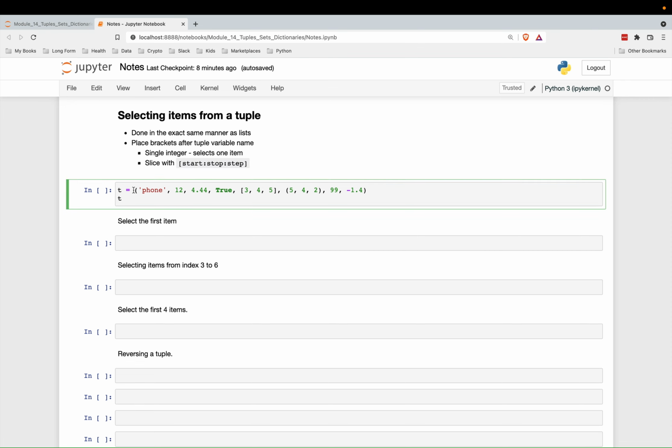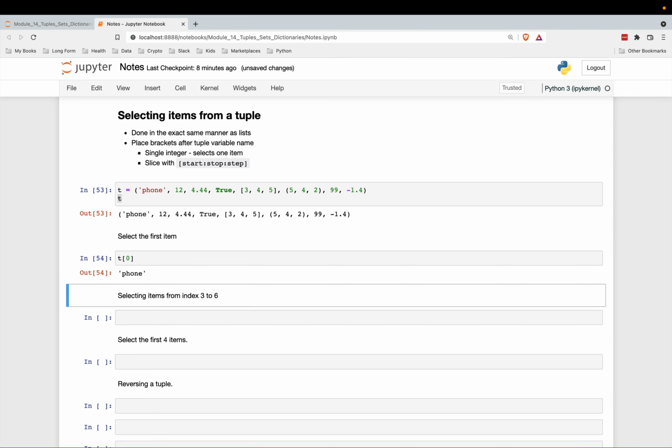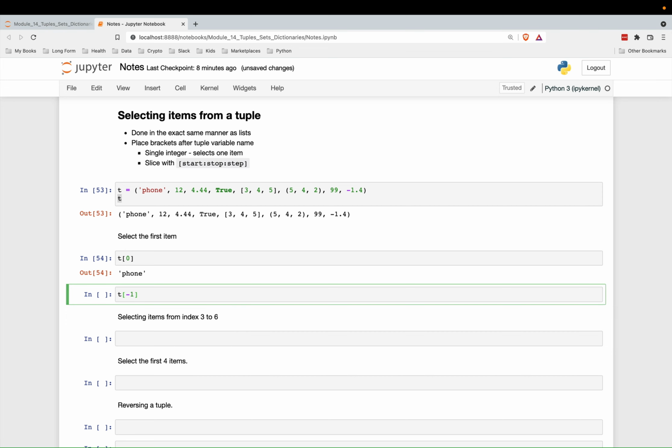Okay, so here I've created a tuple of many values, and we're just using the variable name t. First I want to select individual items. We just place those square brackets right next to the tuple variable name, and then we can use the index, which are just integers from 0 to n minus 1. So that's how you select the first item. It returns a string. Let's select the last item too.